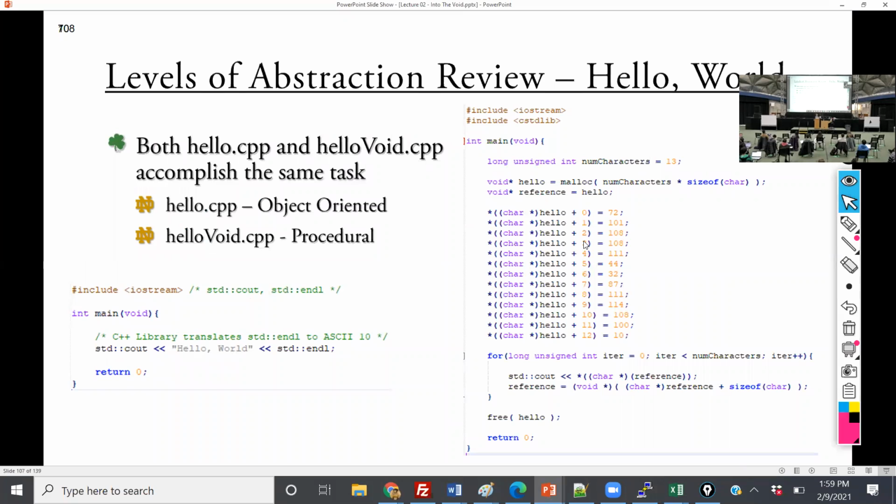So what's going on here on this slide is on the right, I have a very procedural, lowest level of abstraction in C, hello world, where I have to allocate the memory using void. Then I explicitly tell the operating system every single time to interpret as a character. And that's what's on the left. On the right, we have a very simple standard cout hello world program.